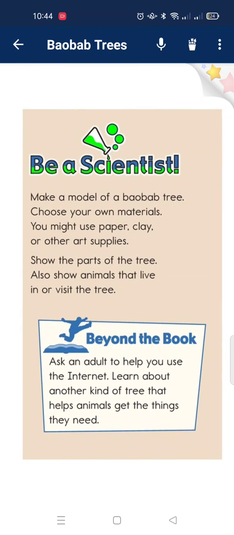Be a scientist. Make a model of a baobab tree. Choose your own materials. You might use paper, clay, and other art supplies. Show the parts of the tree. Also show animals that live in or visit the tree.